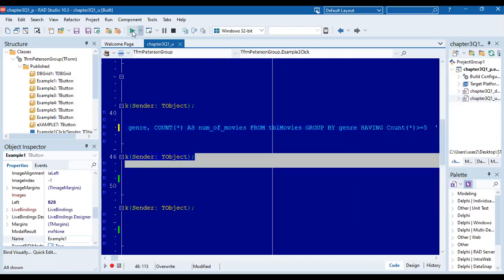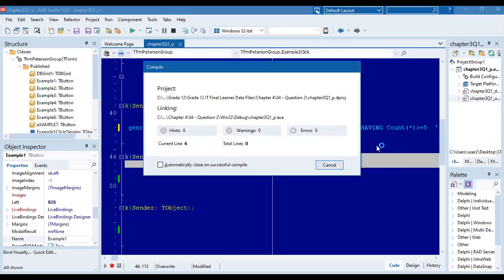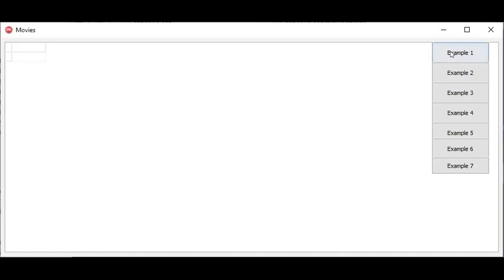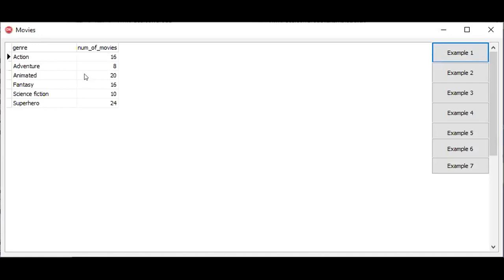Right, so there we go. Right, this is the required output. So these are the only genres which have a count of more than or equal to 5. Right, let's move on to the next.